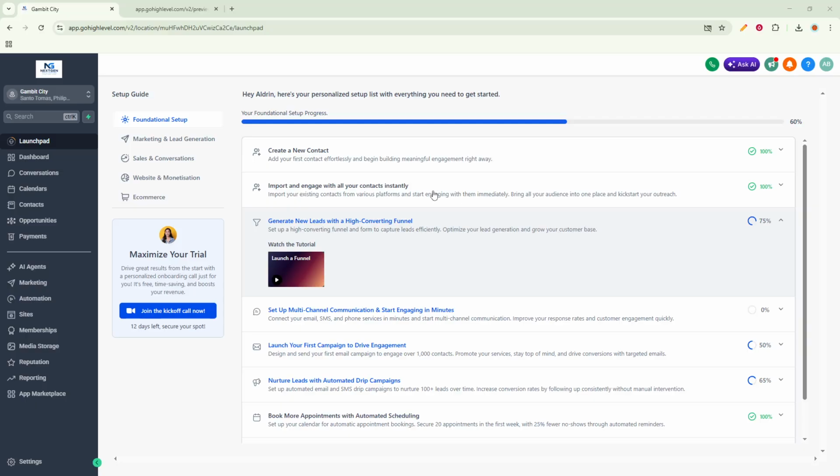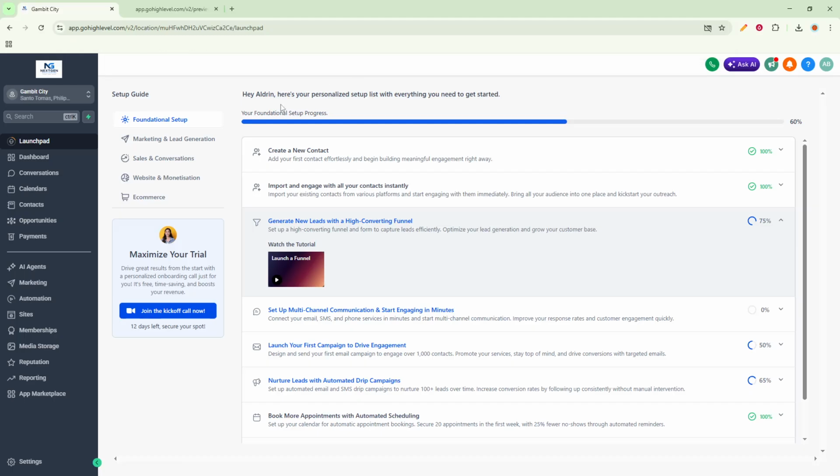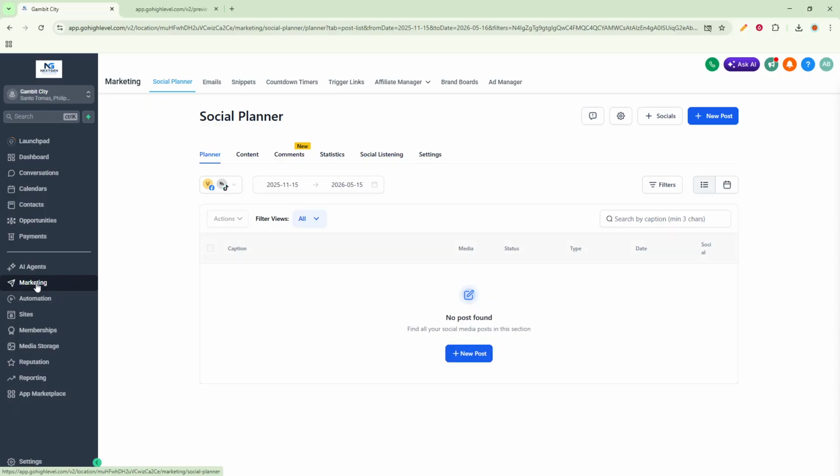Start by opening GoHighLevel and logging into your account. When you land on the main dashboard, you're in the right place to begin. From the left-hand menu, head to Marketing or Conversations. Different accounts may label this slightly differently, but both areas house the messaging tools you need.